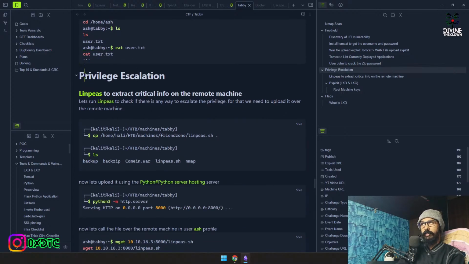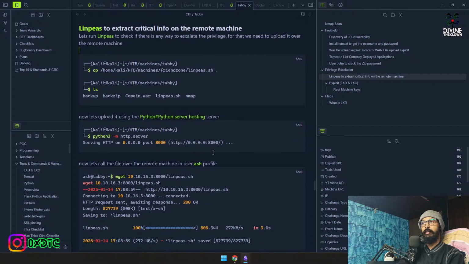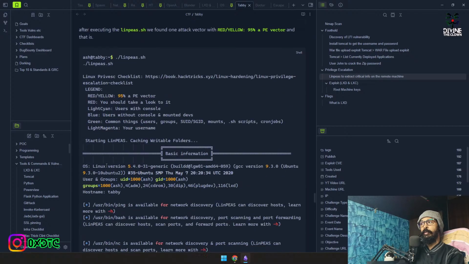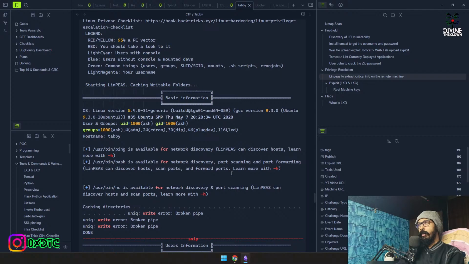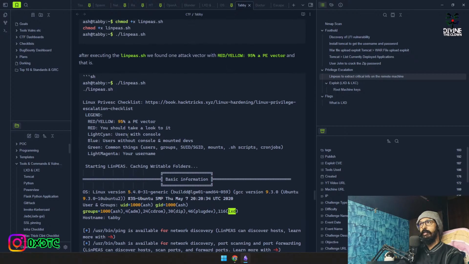After that, for the privilege escalation, I used the LinPEAS, uploading it over the system, over the remote machine. Here you can see. Then in LinPEAS, we identified that there is this LXD that we can exploit because it was highlighted in yellow and red. As per the yellow and red over here, 95% privilege escalation vector.